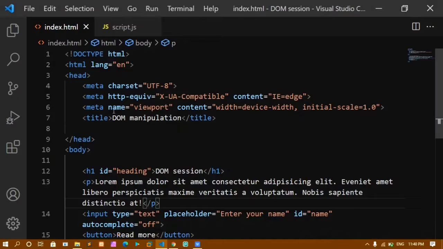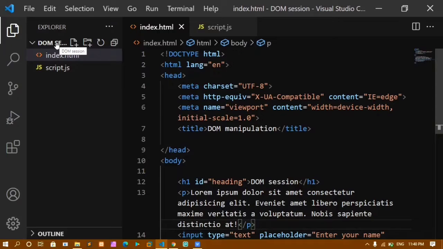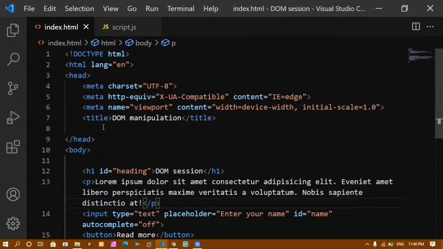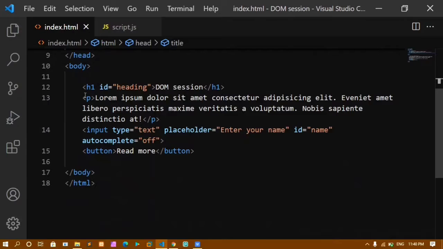Now you can see here I have one folder. I have created my folder, DOM session, and inside this I have index.html and script.js. Inside my index.html, you can see I have changed my title to DOM manipulation. I have one h1 tag, and for this I have given the id as heading. I have my paragraph, and here I have this input tag and my button element.